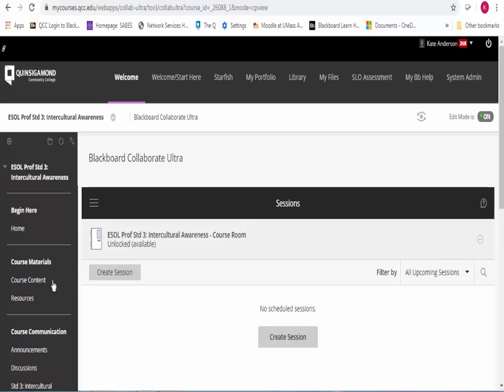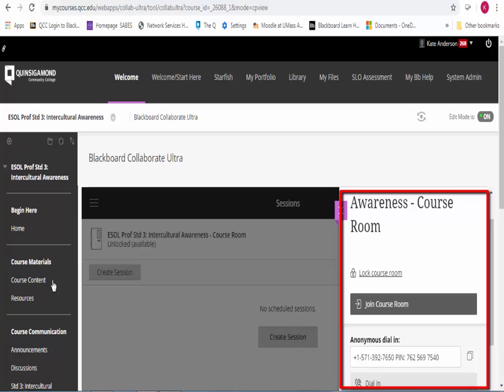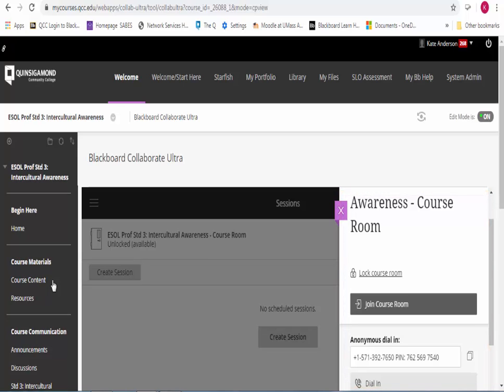If you click on the title of your course, you're going to see this panel will open here. And they simply need to join course room. When they join the course room, they're going to be taken directly into the room and get ready to be able to set up for their session.